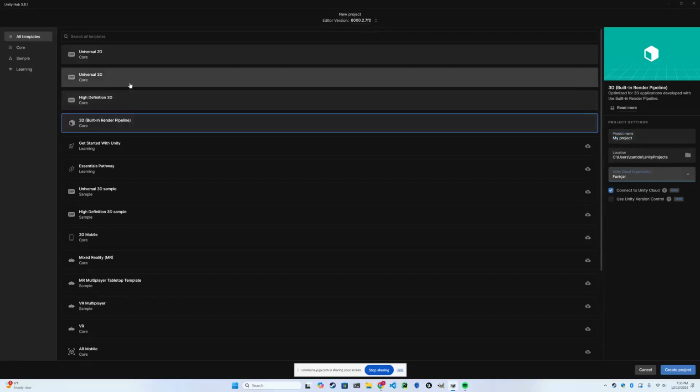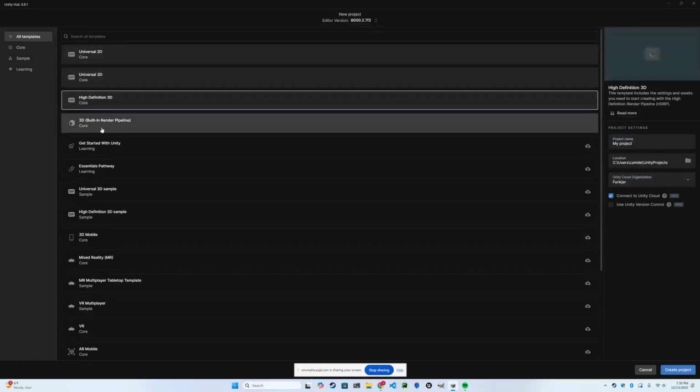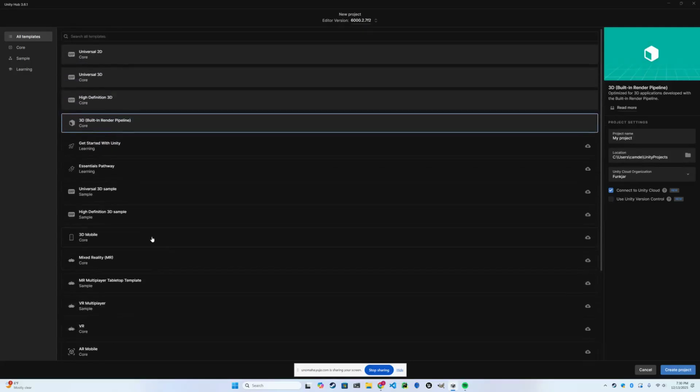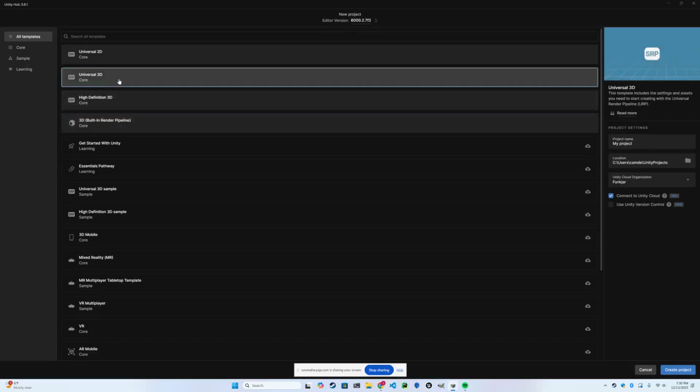You can make it 2D. You can make 3D. There is VR and AR stuff. FPS micro game. Multiplayer prefabs. A lot of these are prefabs for game scenarios. But what I did was I downloaded the built-in render pipeline because that's the standard pipeline optimized for 3D applications, rather than the universal where you need to create your own universal render pipeline.